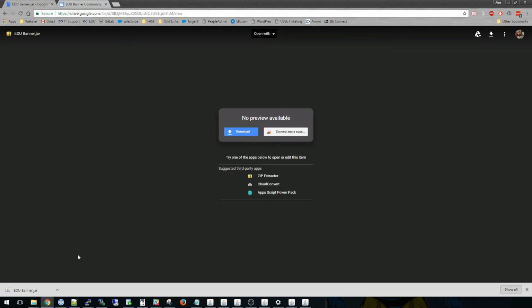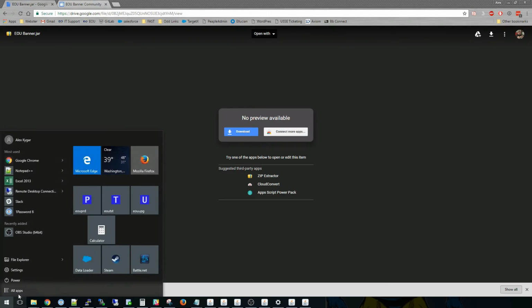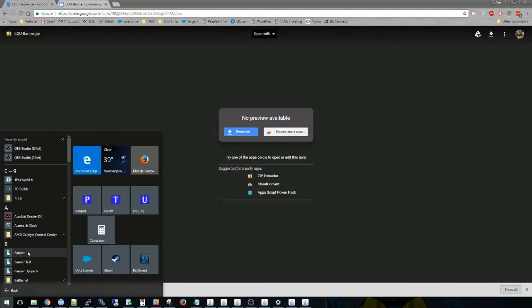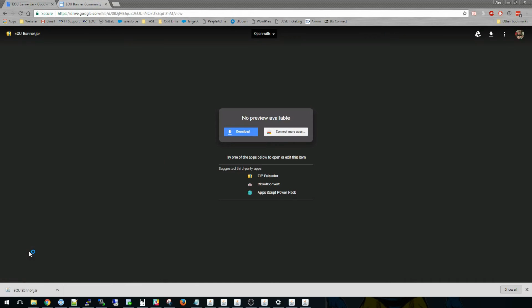For on-campus employees, simply go to your Start menu in the bottom left corner, select All Apps, or All Programs if you're on Windows 7, then scroll down until you find Banner. To launch, simply click on it.